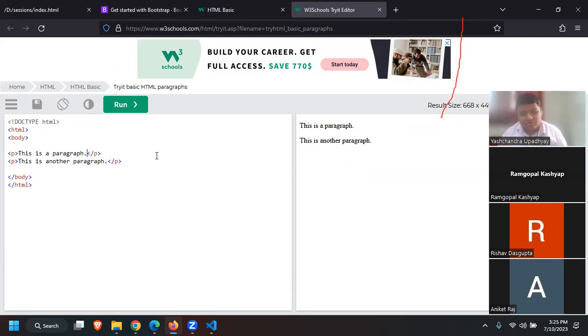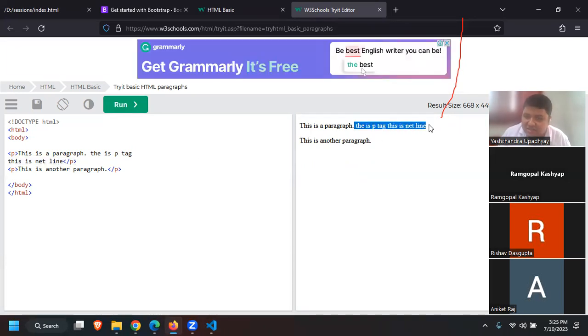Let us say I have this p tag, and I write "this is p tag", then press enter and write "this is next line", so it is on the next line, and the p tag is also closing on the next line. If I run it, it is rendering on the same line. It is not going on the next line.